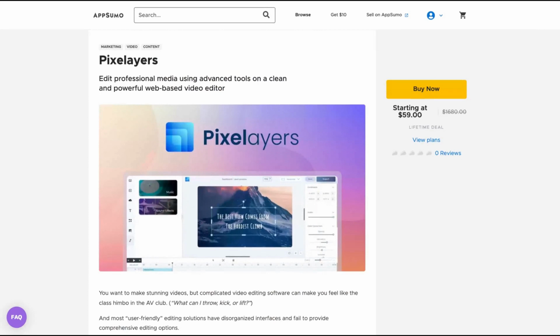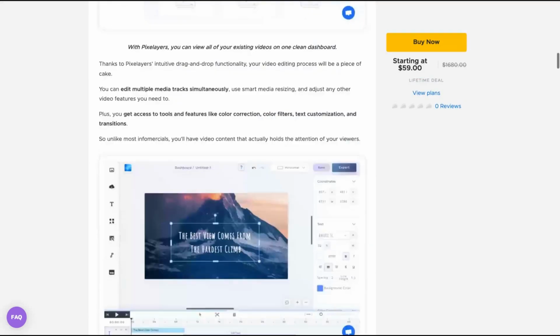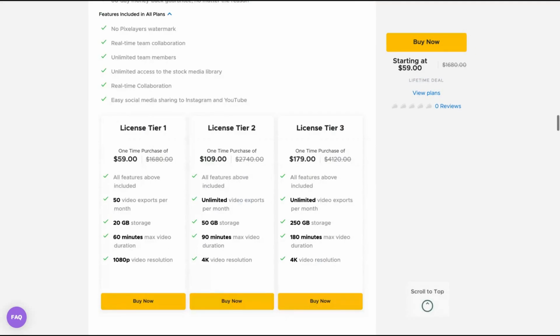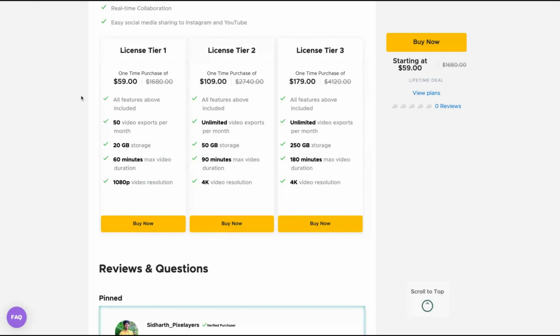And I'm going to show you a real class that I'm editing, and I'm going to do the real editing process, learning how to use Pixelayers. But let's check out how the deal works.